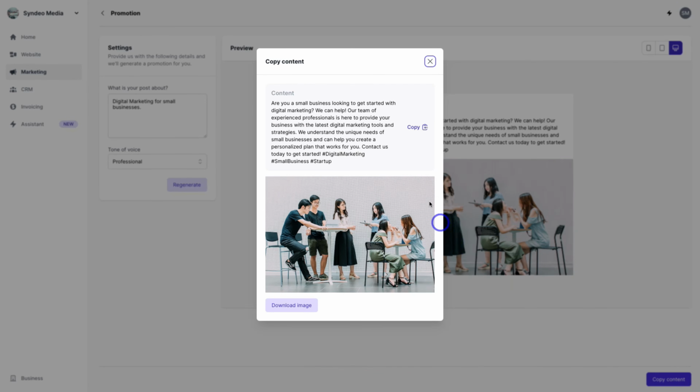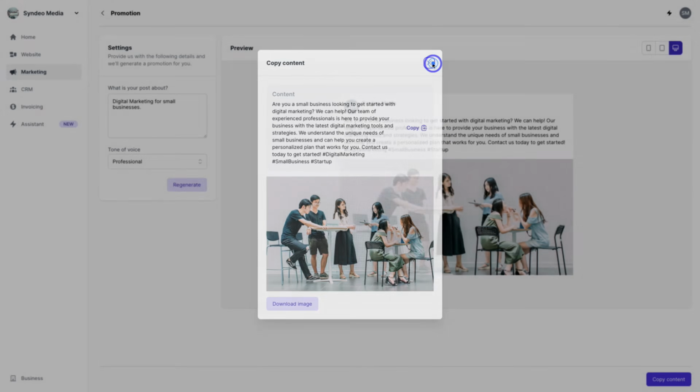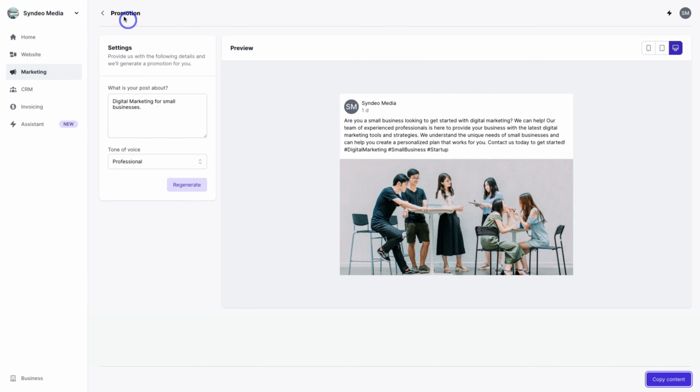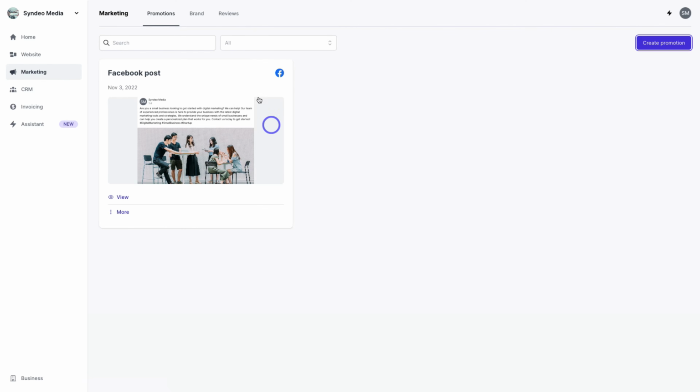And then all I need to do is navigate up here and copy this content up here for my Facebook post, then come down and download the image and then head over to Facebook and paste that into a post as well as upload the image that I just downloaded. So essentially this marketing tool assists you in creating content for your different channels. Again, we can navigate up here and click exit, and then navigate back over to promotion, and that's going to save that Facebook post here. I can use this later on if I like.